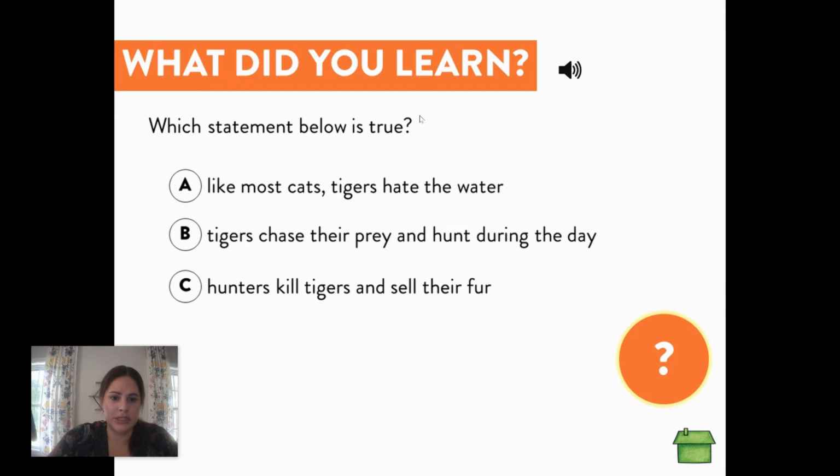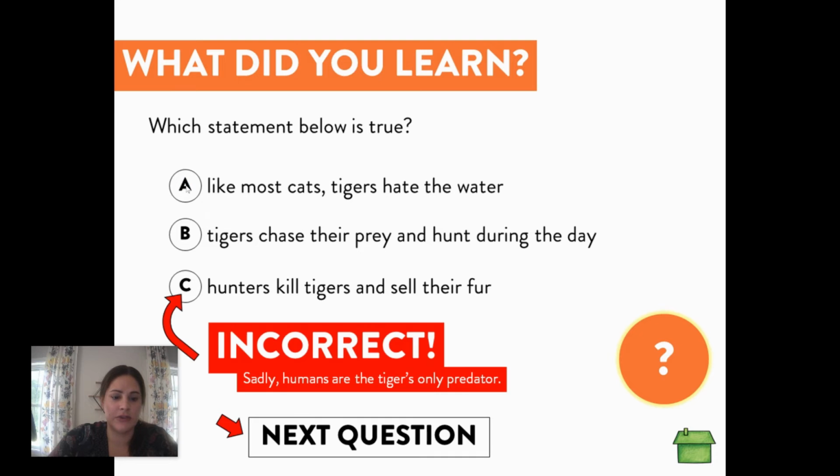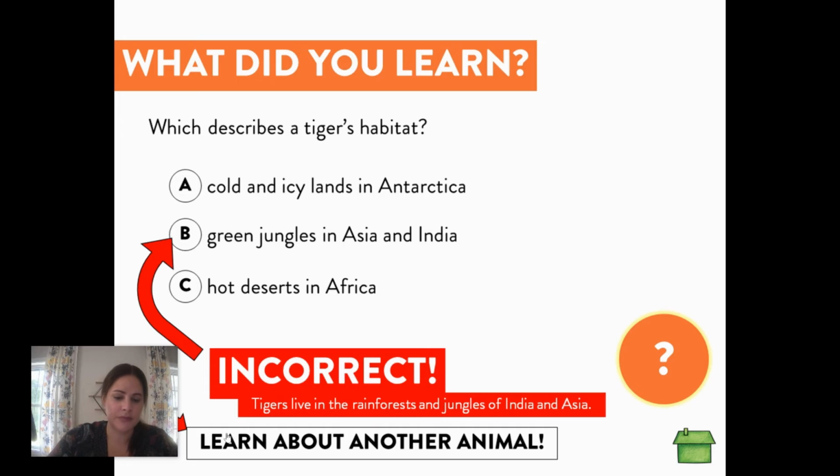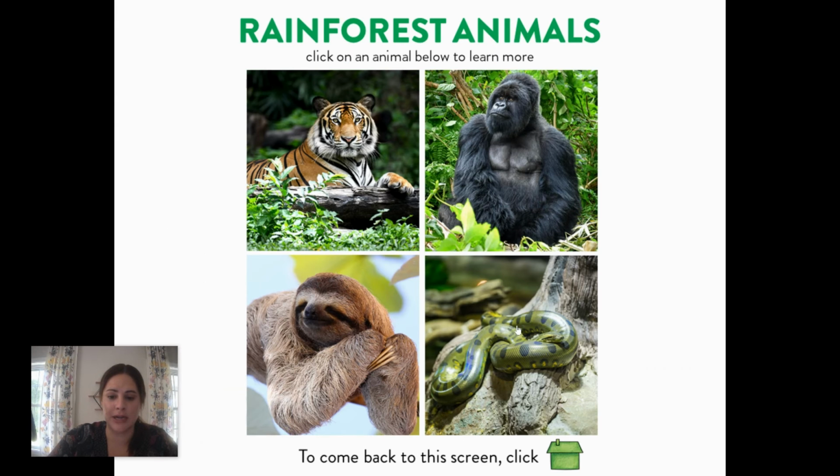Let's get one wrong. Which statement is true? Like most cats, tigers hate water. That is false. So here it'll be red, and it'll actually do a little arrow, show you the correct answer. And again, just a little information about it. So there's 3 questions for each. And then you can go back and learn about another animal.